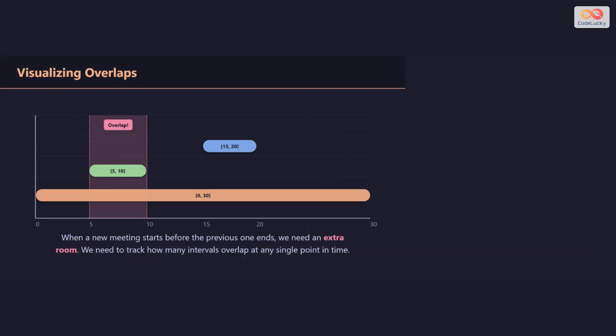Visualizing this on a timeline helps immensely. The core issue is the overlap. Whenever a new meeting starts while another is still in progress, we must allocate a new room. We are basically looking for the point in time with the maximum number of simultaneous meetings.